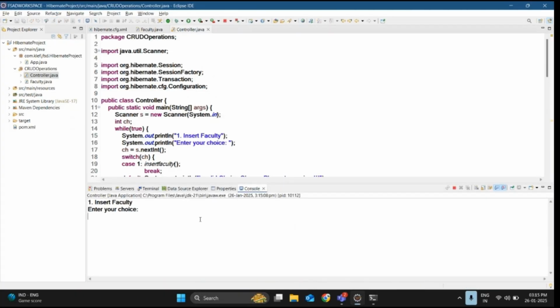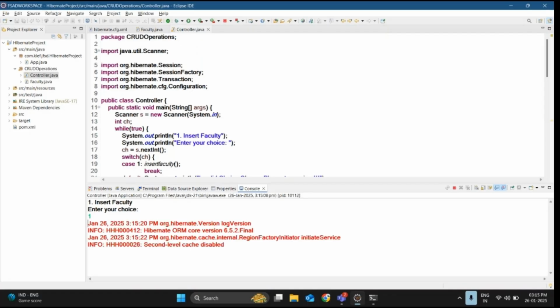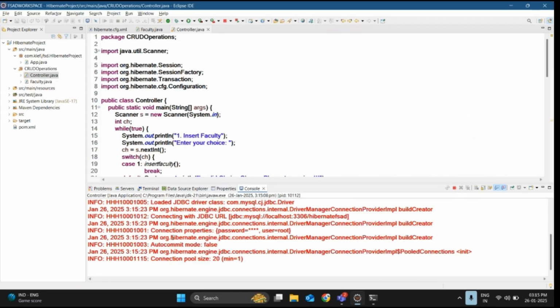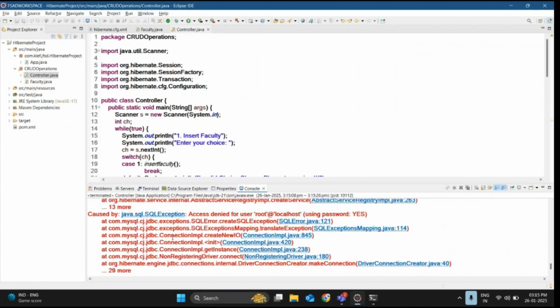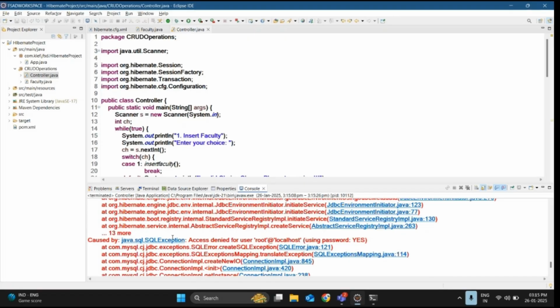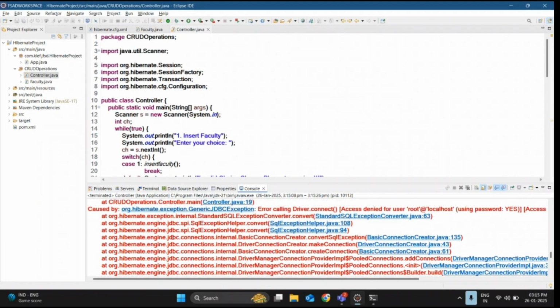Okay, it is asking me to enter my choice. I mentioned my choice as 1. So it is loading all the classes and everything. See, simple. One error has come to us.